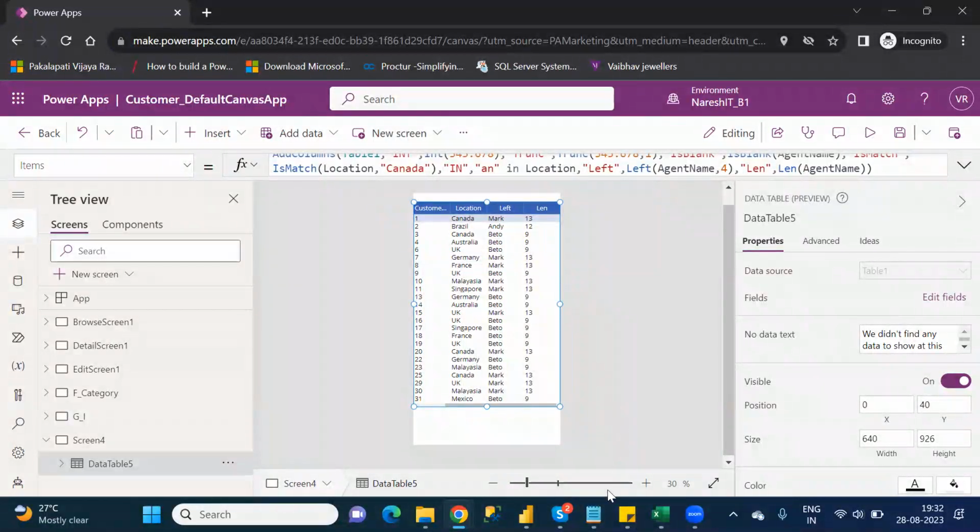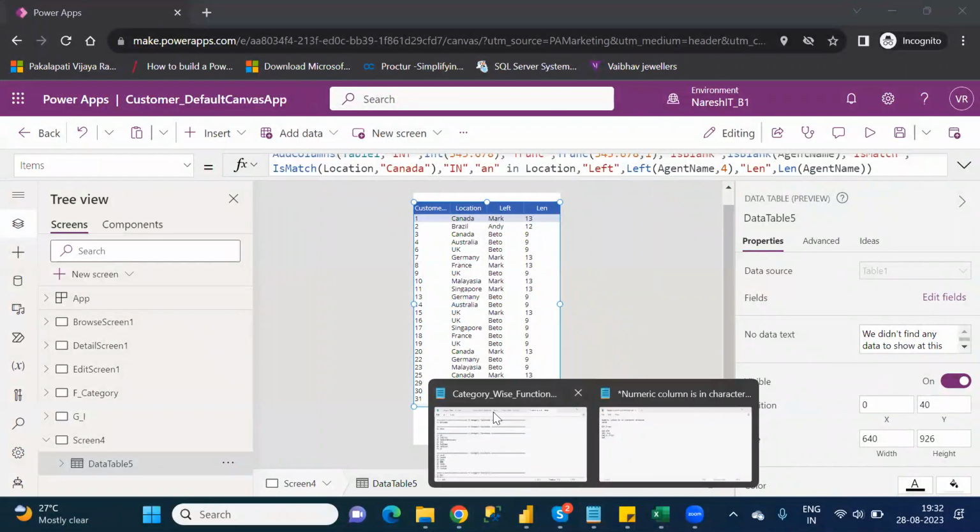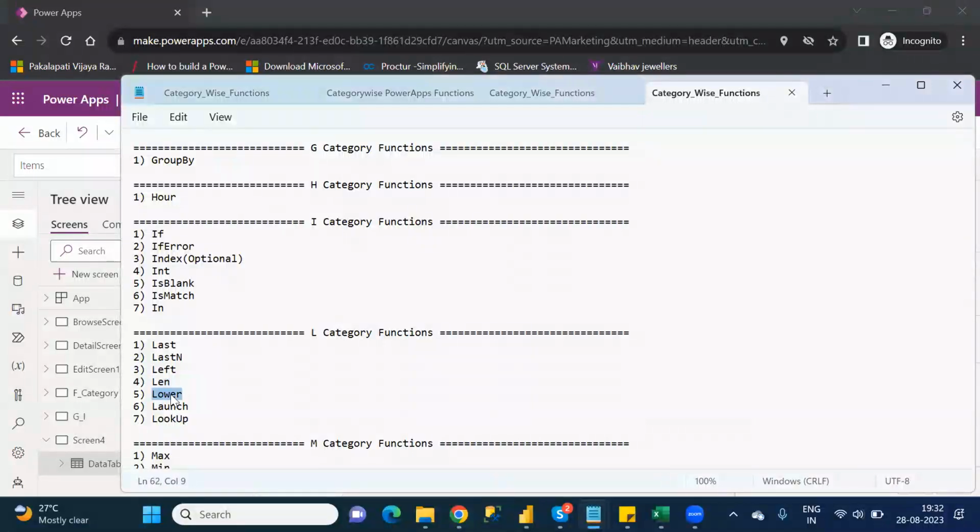Understand? Okay. Next one. What is the next function? Lower. What will the lower function do? If I want to convert the column values into lowercase letters, that means small letters, then you have to use a function called lower. Okay. What will the lower function do? Lower function, lower of, you just need to pass the column name.